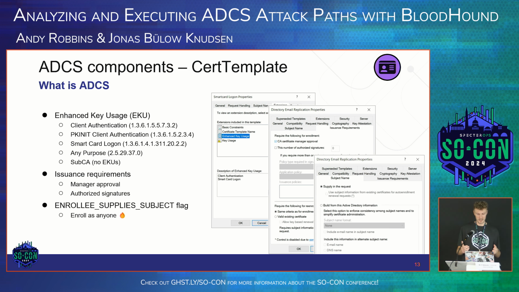That basically means that when I'm enrolling a certificate, instead of letting the environment figure out which properties should go into the certificate, like who the certificate represents, you can supply it in the request. So I can just say, hey, I'm Jonas, and I want a certificate as Andy, and the enterprise will say, sure thing, here you go. So it's a quite dangerous setting.